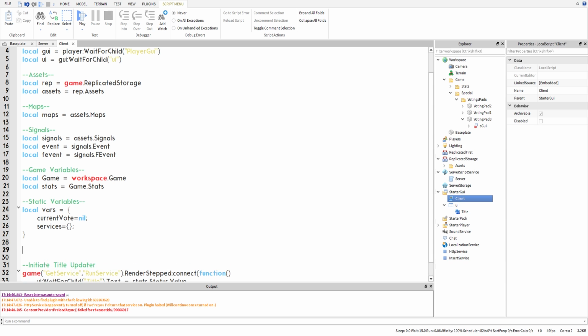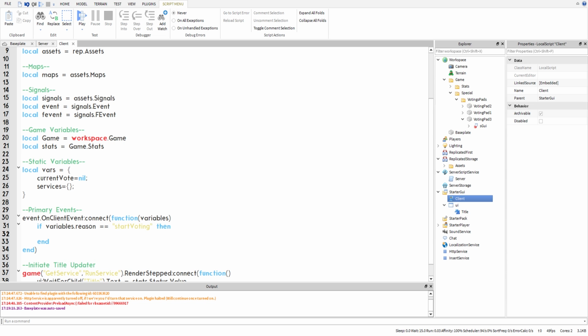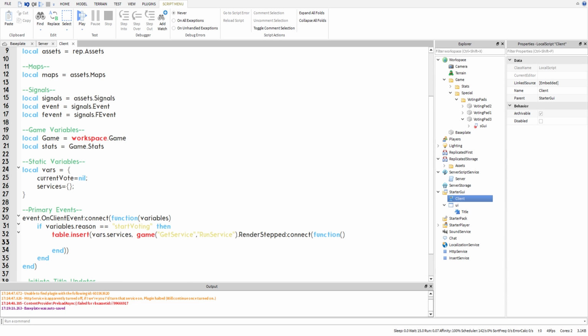So let's head back here, and we'll do primary events, and we'll do event.OnClientEvent connect function, and instead of the player variable, because there's no need for an identifier since it's a server, we're going to do variables. And it's going to do the exact same thing with the reason here, it's just separate. So if variables.reason is equal to start voting, which is the attribute for reason that we used in here, we're just going to do this, and this is why we have those services again. So it's var.services.game, get service, run service, run service.RenderStepped connect function. And then we're just going to do end, and then it created a double one. If it does create a triple one, just go ahead and delete that one.